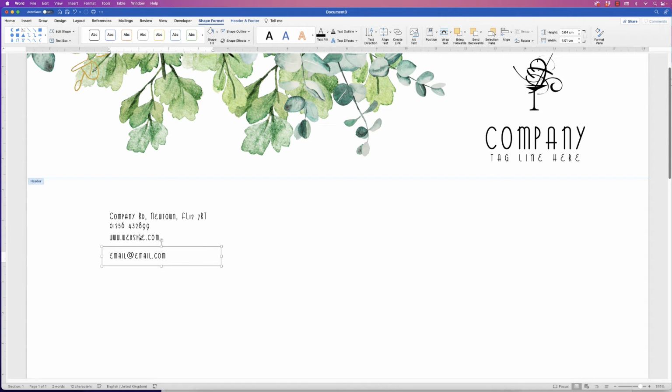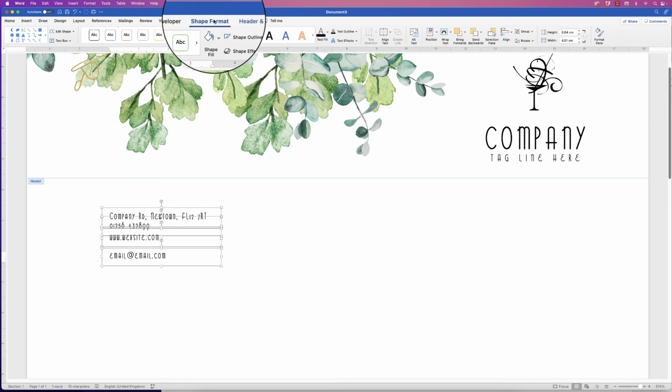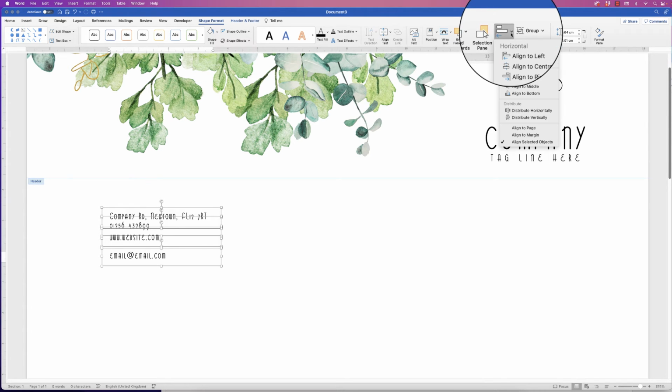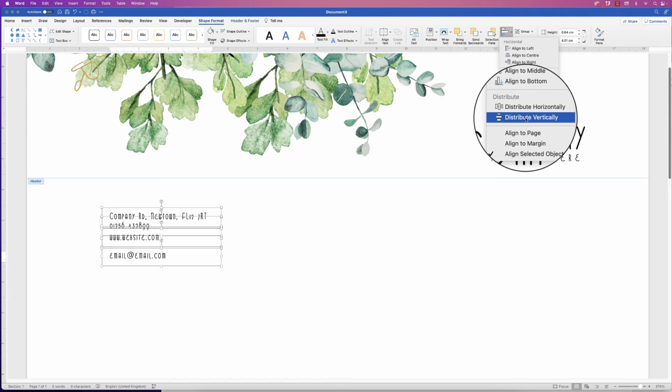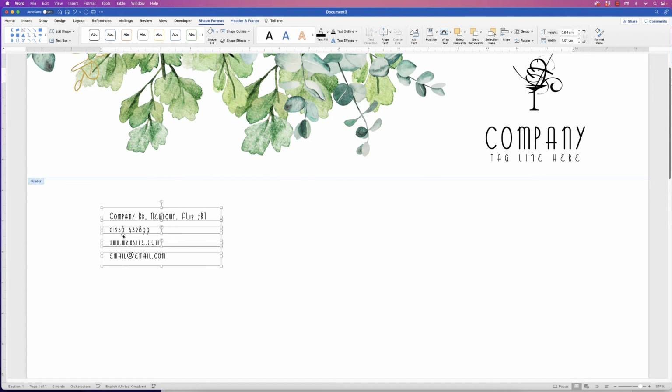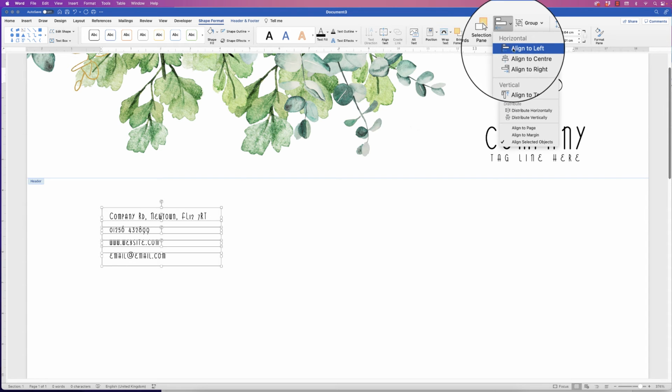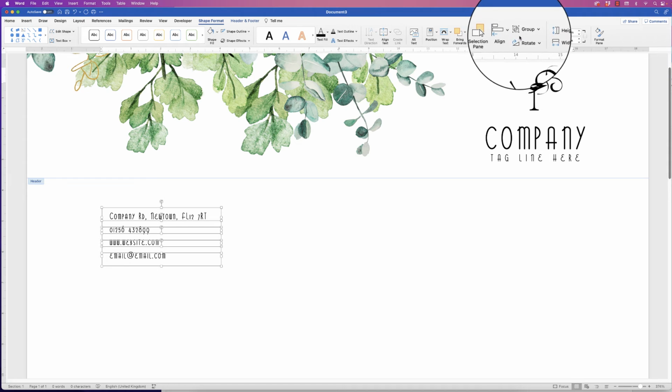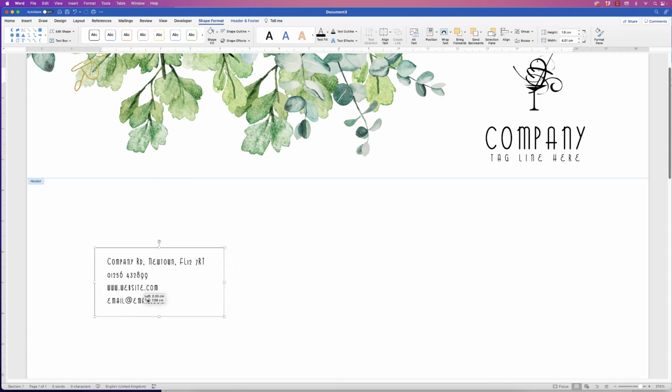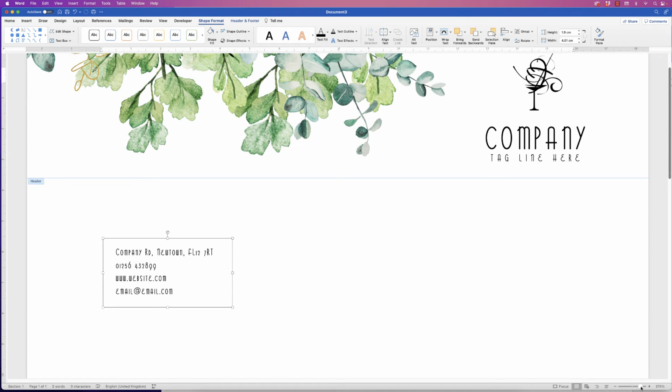So to make sure that these are all completely lined up perfectly, I'm going to select them all. So select one and then hold down your Command or Control key and then select all of the other elements. Go to Shape Format, go to Align, click on the drop down and go to Distribute Vertically. That means there will be an equal space between all of these address points here. Then go to Align and Align to Left. They'll all be perfectly lined up, and then simply go to Group and select Group. And now you've got your information address bar all in one group. So let's zoom out.